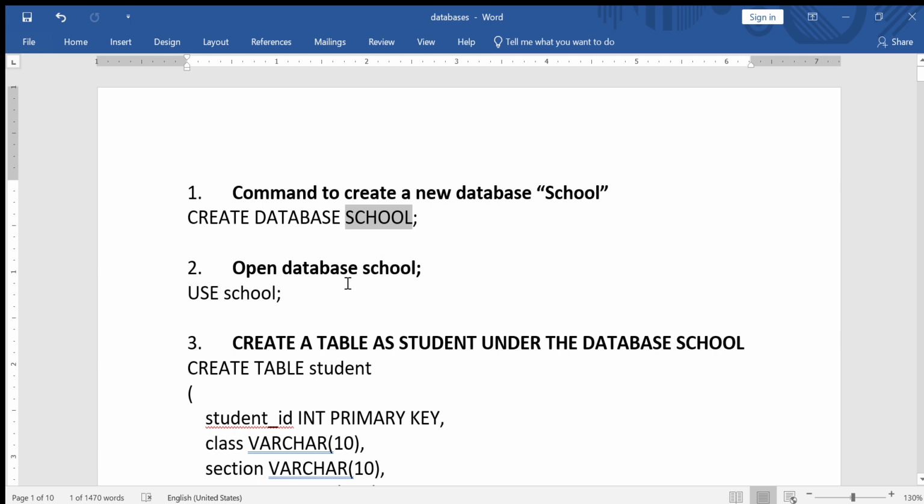Now if you want to use an already created database, then you will have to use the USE command with the database name. So we can use USE, then the database name, to open the database.